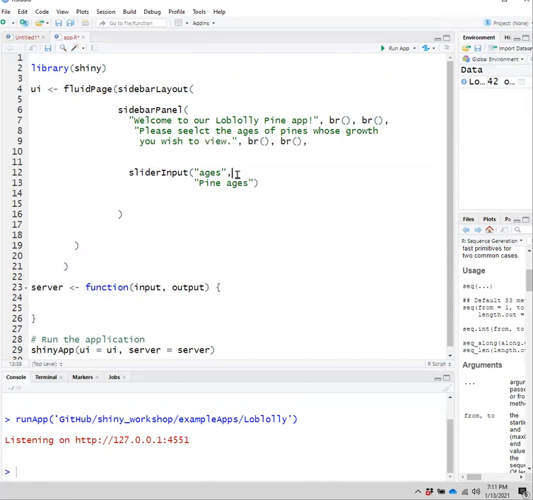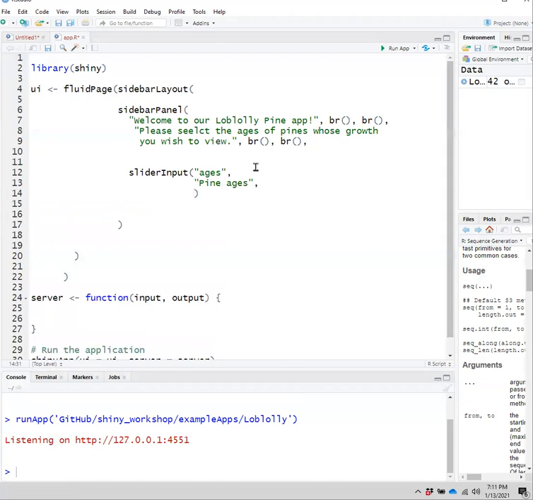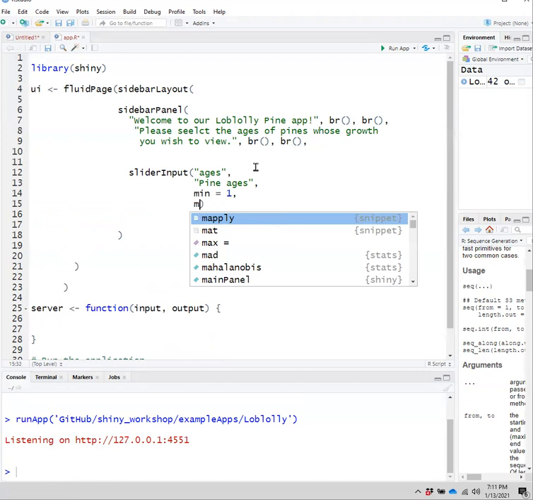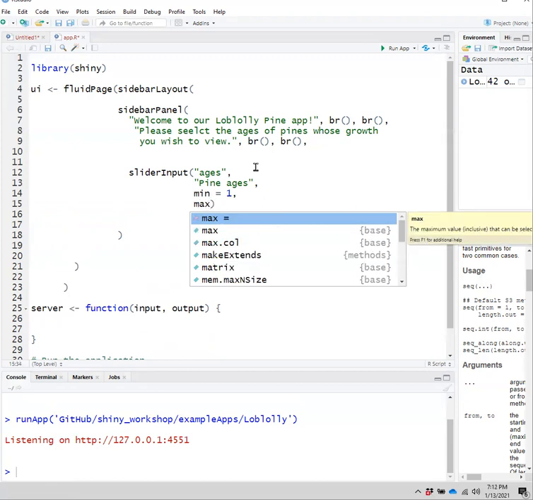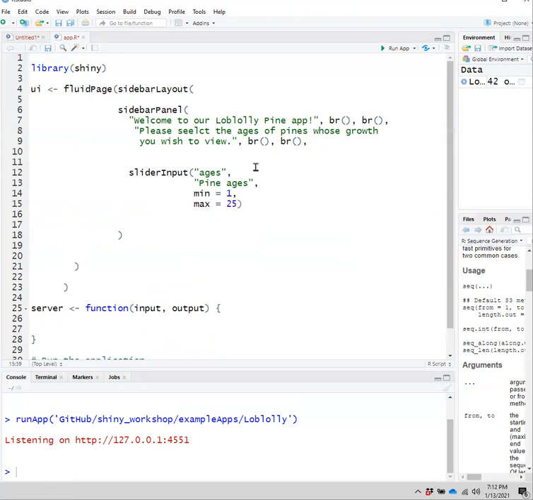So once again, this first line is what R sees, and this is what the user sees. And then we have to give our slider a minimum range and a maximum range. So we're going to set that from 1 to 25, which was the range of our data. And then we're going to set the value at 25. So that has the effect of making it so that the initial plot displays all of the pine data.